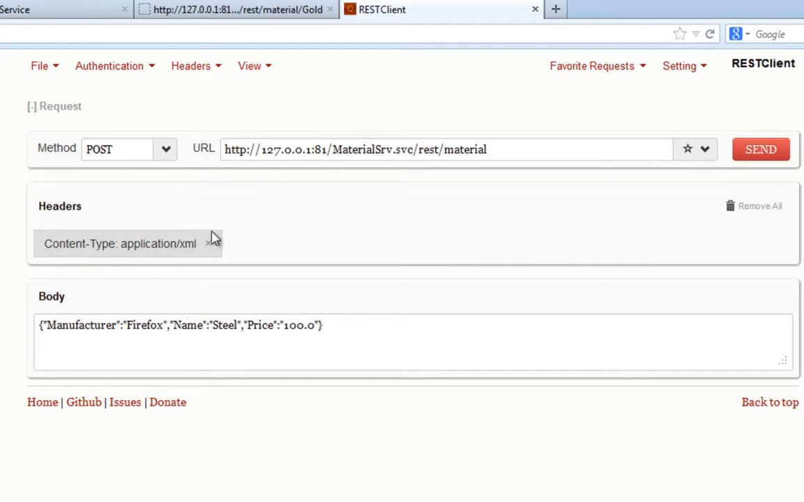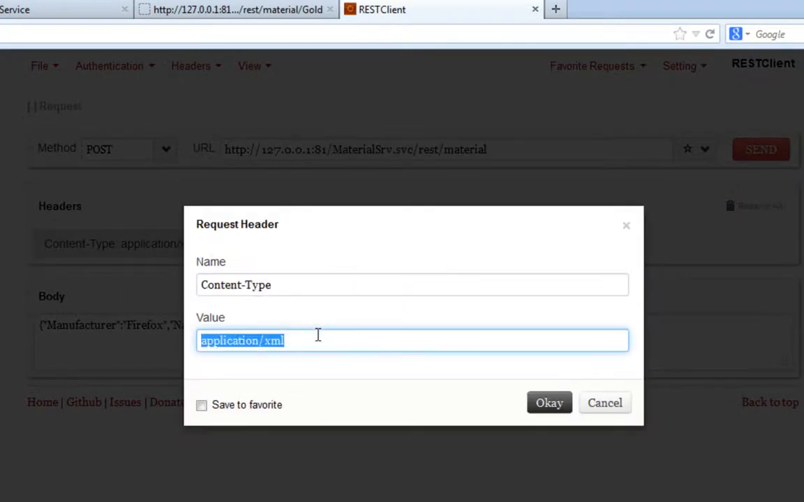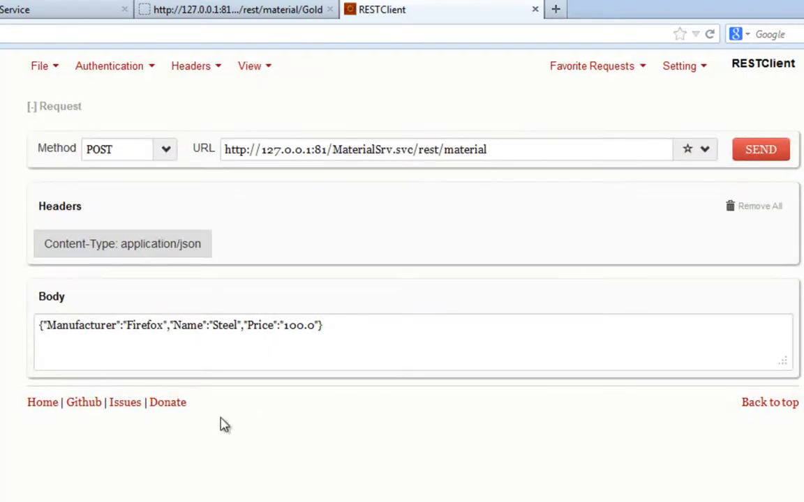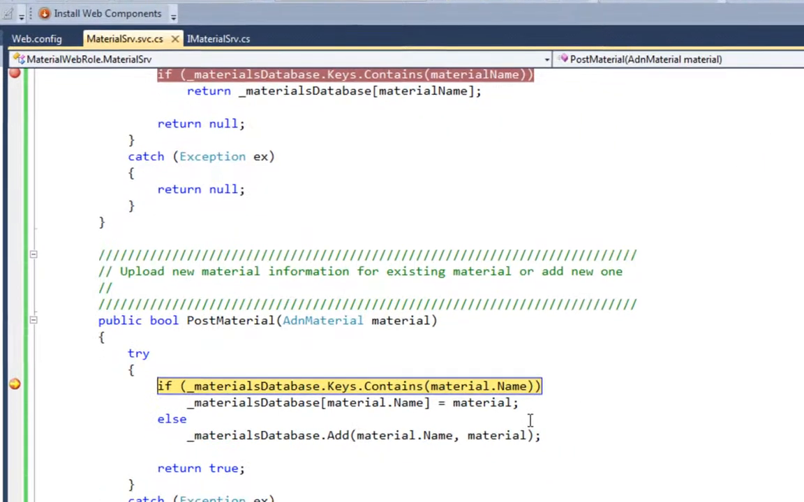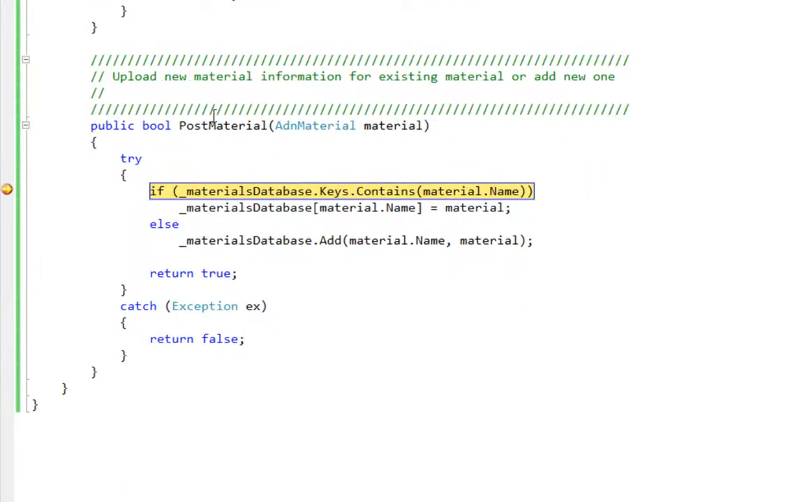And as well, I would need to add some headers to my request. So here I specify that the content type is going to be JSON. So let me edit that to application/JSON, and I will send that request to my service. So we can see here instantly the post method is getting invoked, and if I check the content of the material, I can find my material, Firefox, steel, and the price 100.